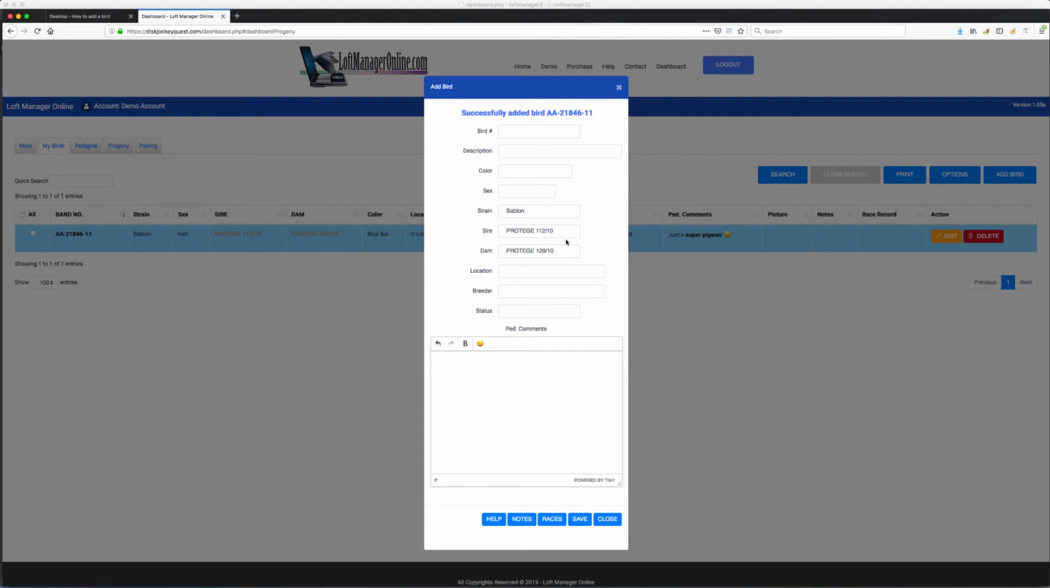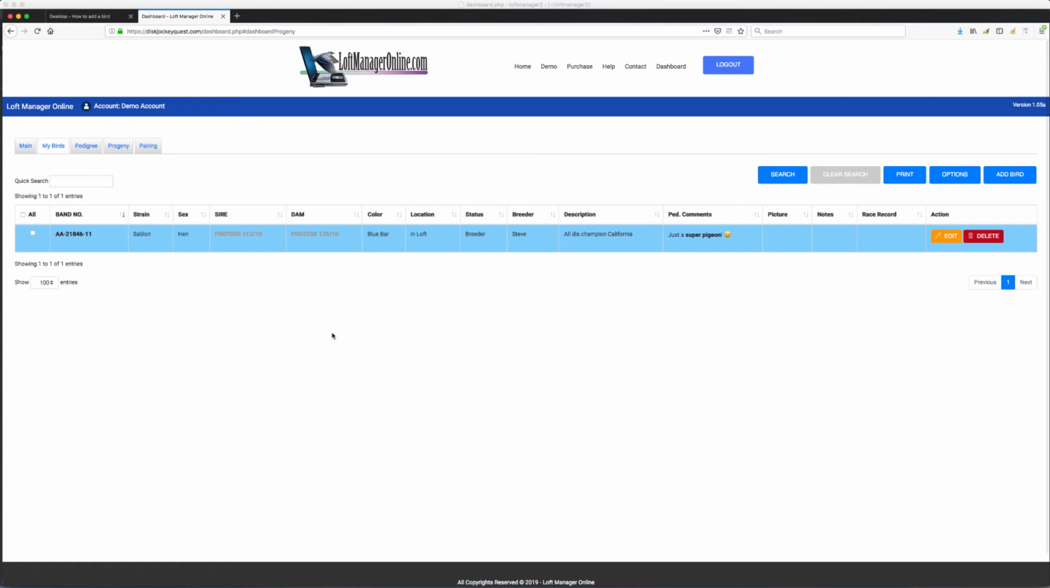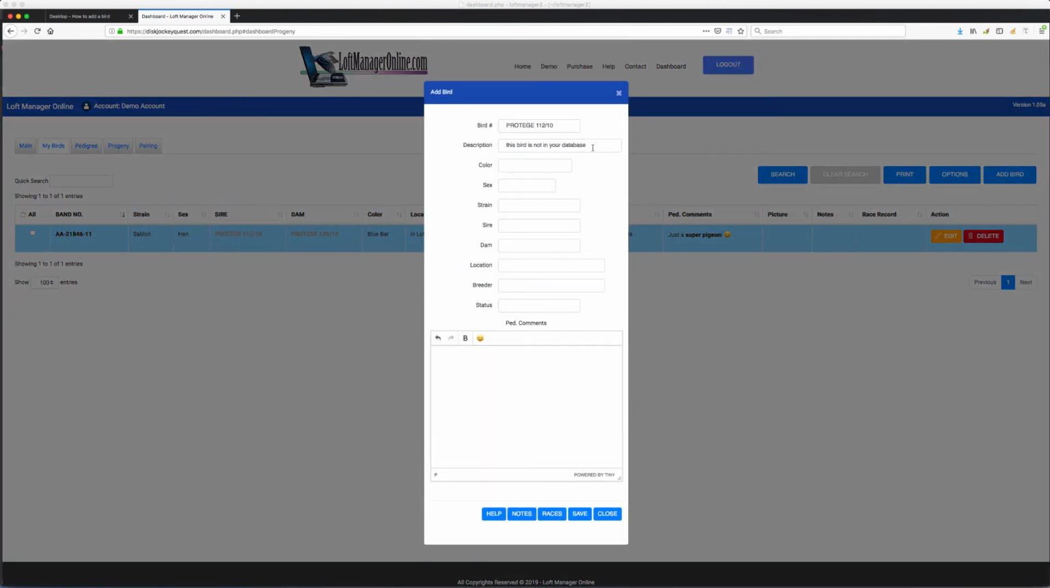The strain, sire, and dam are automatically populated with the information from the previously entered bird. So if you're adding multiple birds sequentially, it's an added value benefit to have these fields automatically populated if they have the same strain, sire, and dam, so that you don't have to retype this information. So I can close this out. And as I previously mentioned, if a sire or dam isn't already in your database and you click on one of these band numbers, it will prompt you to add that particular bird to your database.